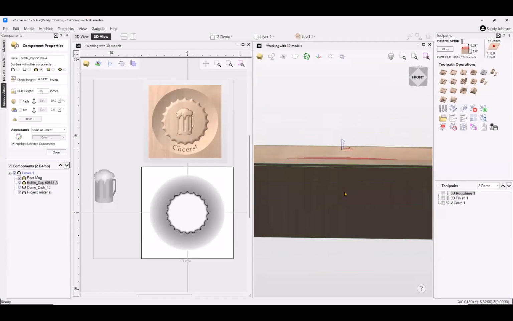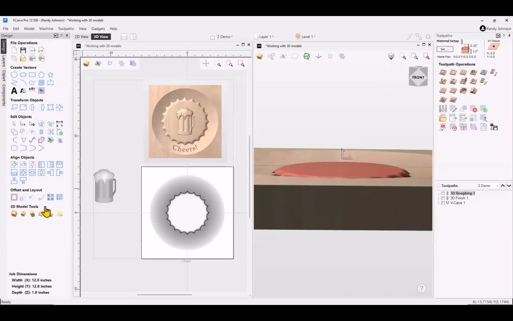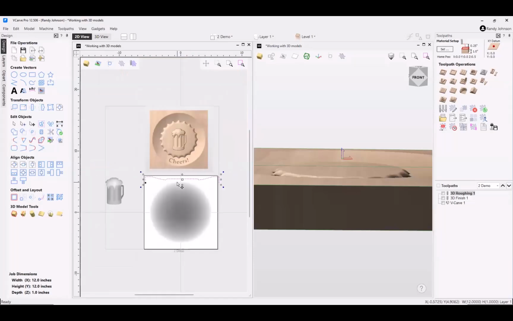And again, if we were to look at that, in fact, if we were to do a cross section, let's do that right now. You can see there how the bottle cap has a nice level top to it right there in the cross section versus the concave that we had earlier.